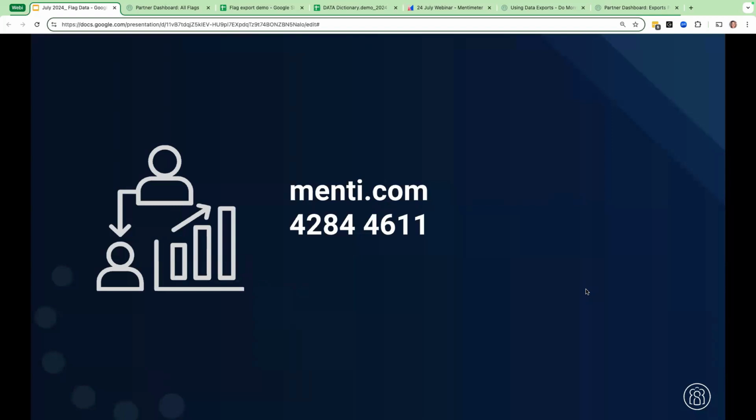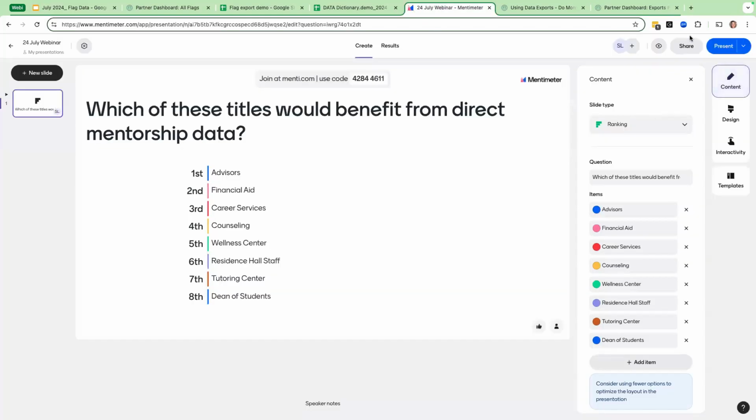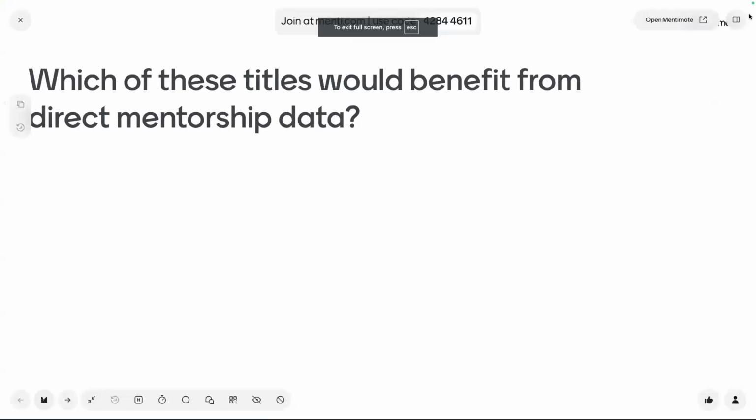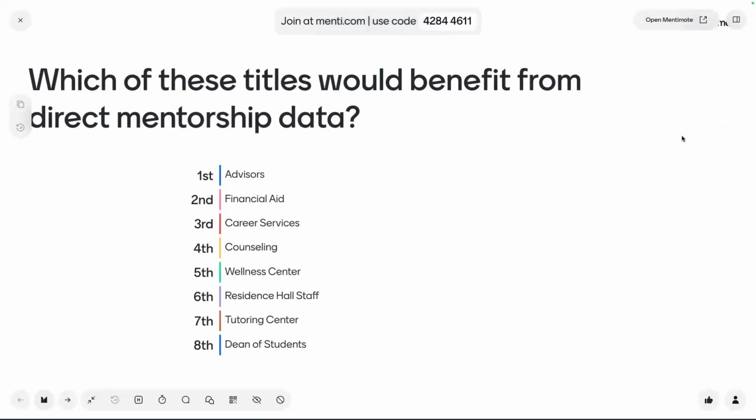Okay, so now is when we get to use the Menti. Please go to menti.com. I'm going to share these numbers in another way, but you will type in this code to respond to the question I am about to present now. So which of these titles, this is a ranking question, right? You can slide them up or down. You don't have to rank every single one. But which of these titles, think about your campus, your institution, would benefit from direct mentorship data, meaning they either have access to the dashboard, or they are an email recipient of some kind, or they'll receive an export, which we're going to talk about in a little bit. Which of these would benefit directly from mentorship data? And I'm hoping at least one person answers the question, or the data comes in.